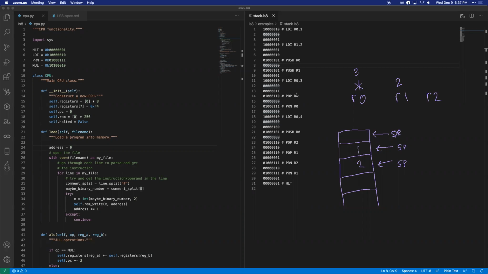So to pop at the top of the stack, what we first do is get the element that is at the top of the stack and store it in R0. So now this is going to be 2. And then after that, we are going to increment the stack pointer, because we've popped it off the stack. So now the stack pointer is actually here.